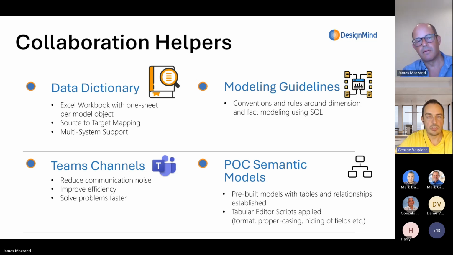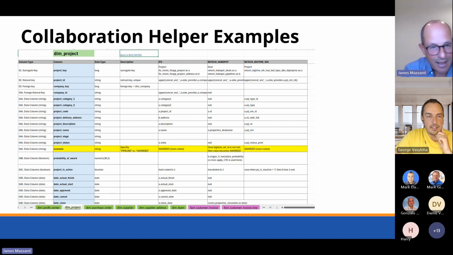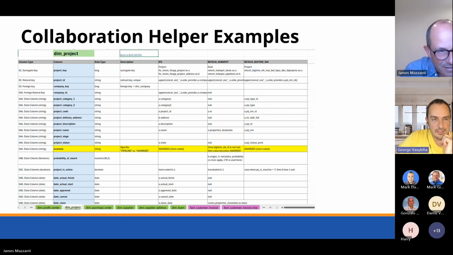Also, this serves internally as well as serves for the users in the future. George, I'm going to jump over just to the example of the data dictionary. It is really tiny. How do I zoom? Well, generally this shows source to target mapping.